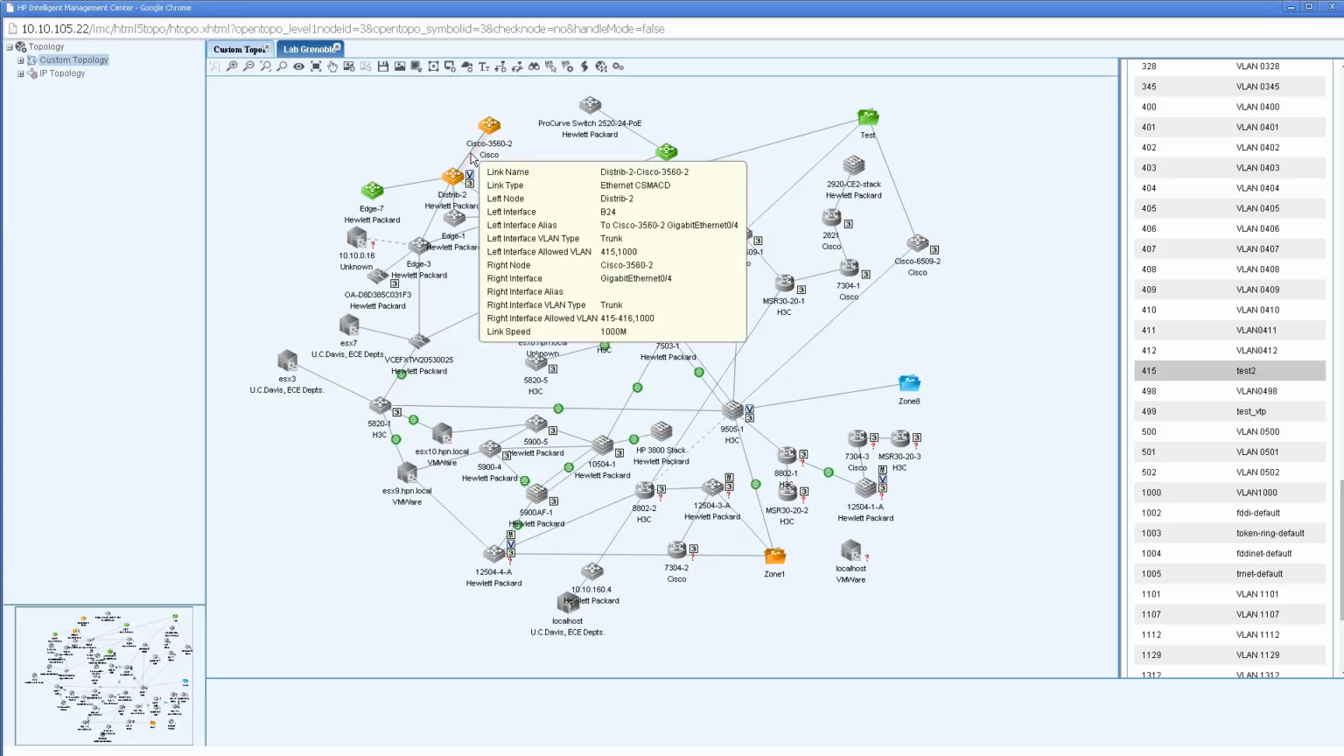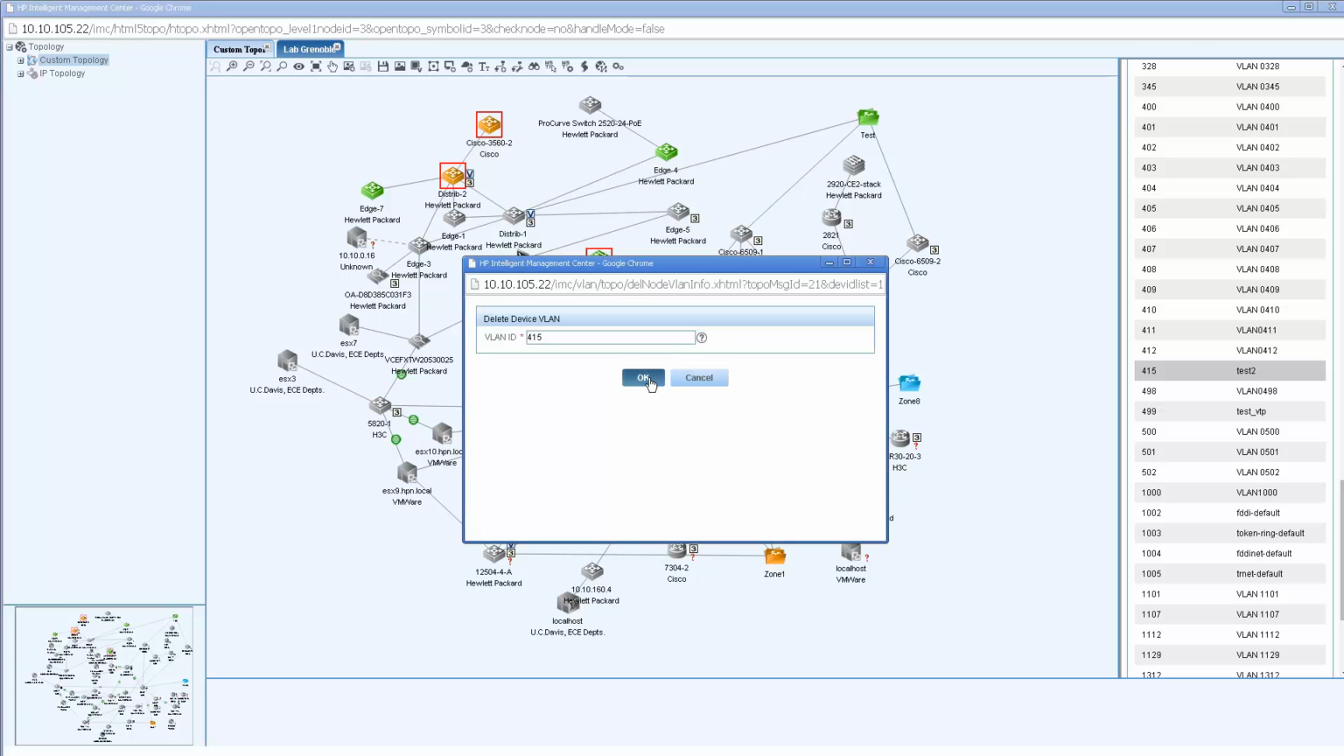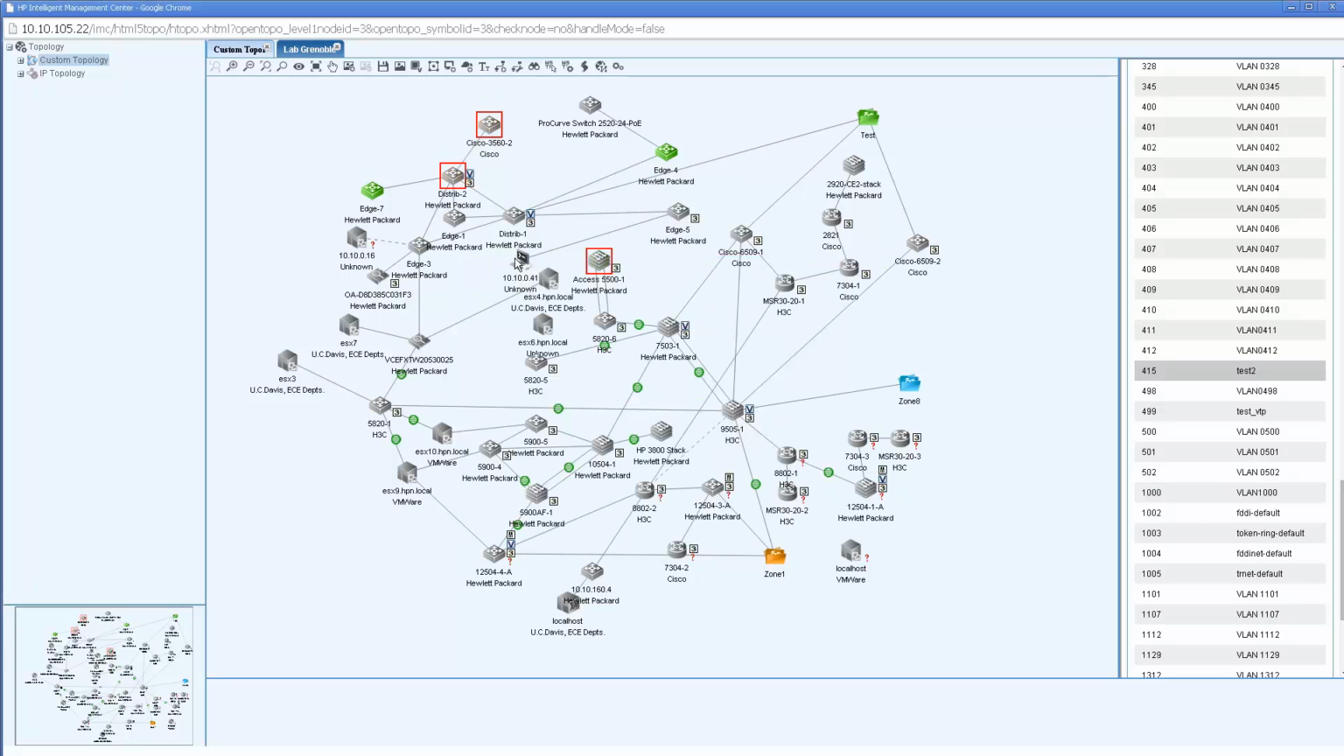Let's verify. OK, VLAN 415 on each part of the link. And to remove, the same, right-click, remove, and the same on the devices. Remove from current VLAN. Okay, this is the first way we can manage the VLAN directly on the map.